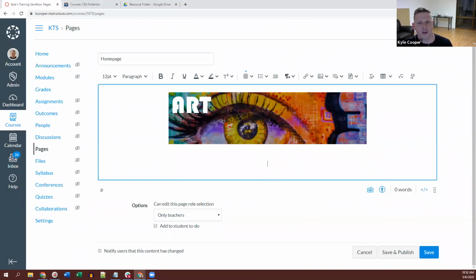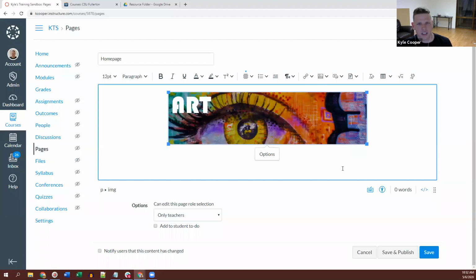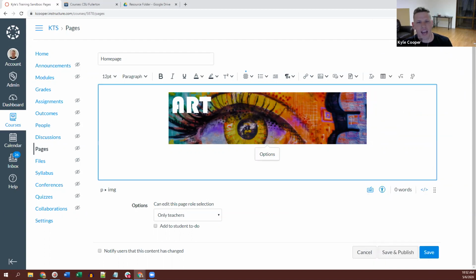Now, one thing you'll notice when you design things in Canvas, it's not like Microsoft Word. It's not like PowerPoint. I can't drag this and put it where I want it. It doesn't work like that. And it's because we're building a web page, so it's a little bit different. So we need to use the tools up here as we build, instead of trying to drag and drop. A lot of it is point and click. Okay, so I'm going to add that banner.